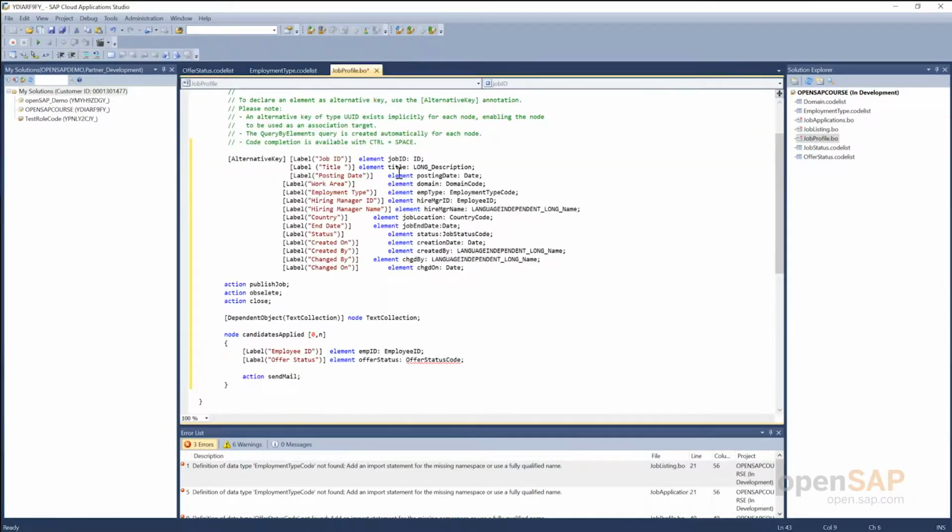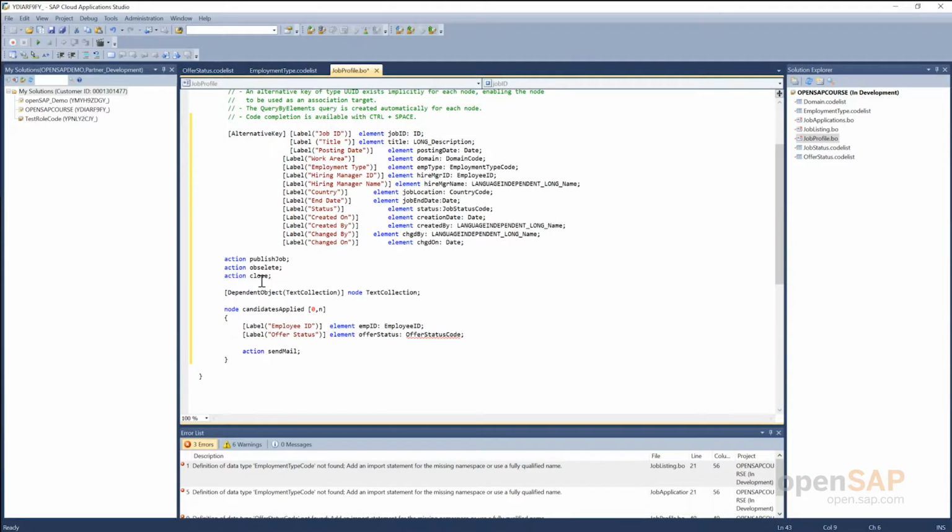Now, I go back to the job profile BO. Also, you note that I have provided other attributes of this business object like the actions, action publish job with the keyword action. Now, this would change the status of a particular job profile from open to published. We would see how to do this later in the scripting unit.